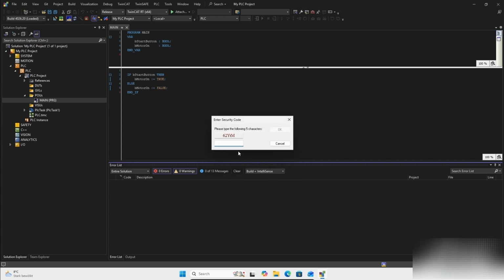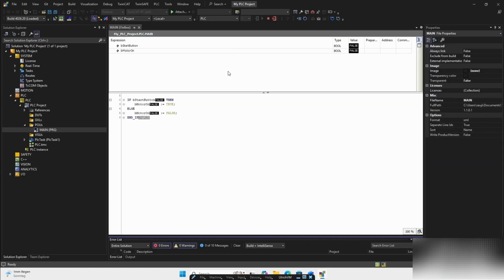And I have to copy this. It's 62YT, and make sure also to respect the letters because it's case sensitive, and click on OK. Restart TwinCAT in run mode. Yes. And now the program is running at the moment.